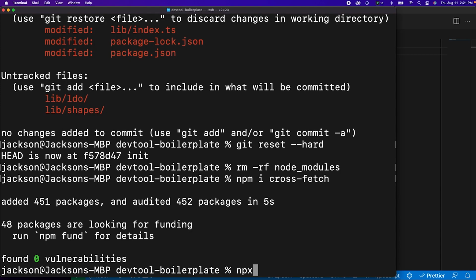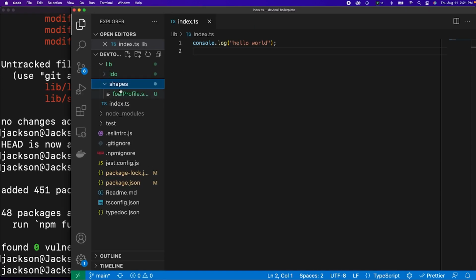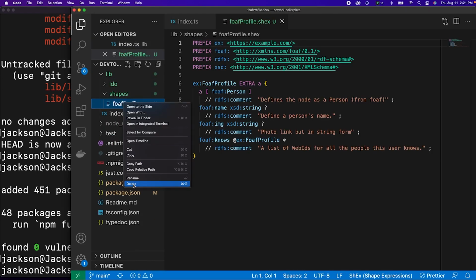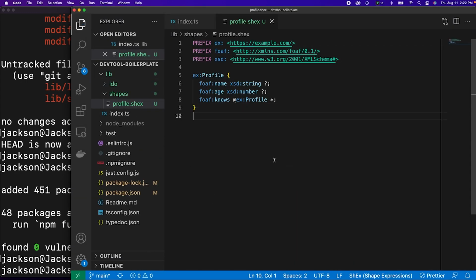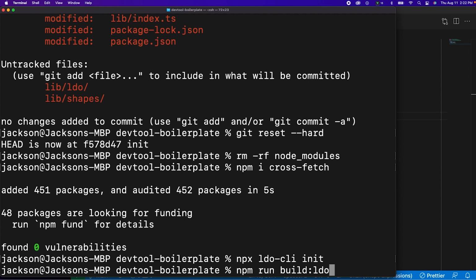So now let's put everything together into a library I call Linked Data Objects, or LDO for short. First, we'll start out with a clean TypeScript library. Next, we can run the command npx ldo init. This will initialize the project with all the proper files. Third, we'll remove the example ShEx file and create a new ShEx file for our profile. Then we run npm run build:ldo, and that will run the converter.